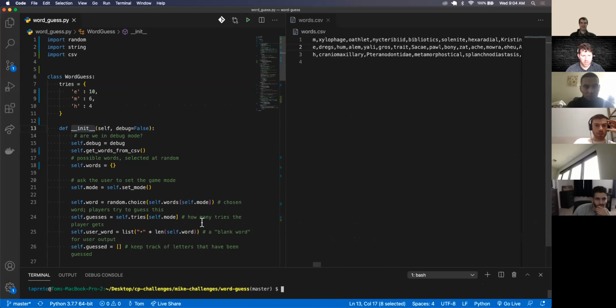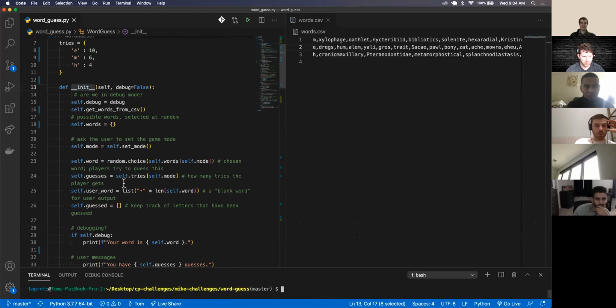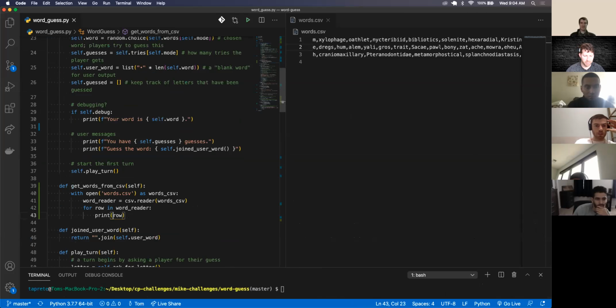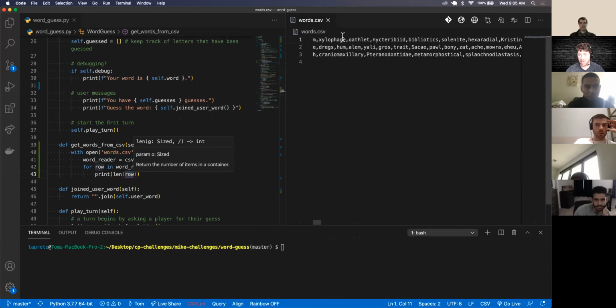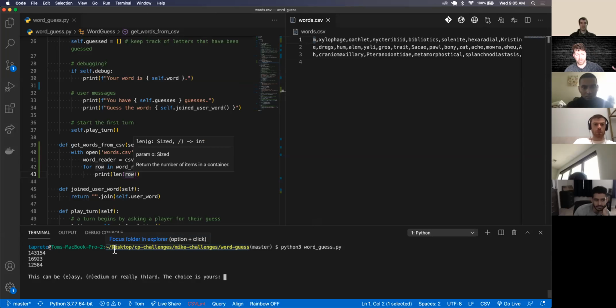But I don't want to just print each row. Maybe I want to see the length of each row, just because this is a really long line and I don't know how long it actually is. So I'm going to run everything again. Cool. So the first row, which is medium, has a length of over 143,000. Easy has a length of just under 17,000, and hard has a length of words of like 12,500.